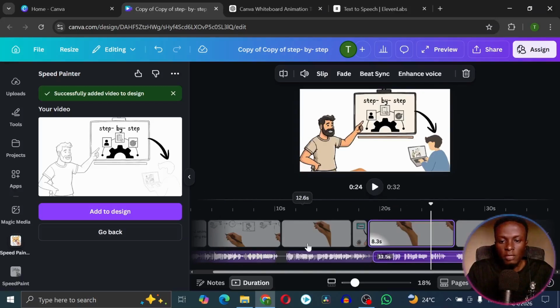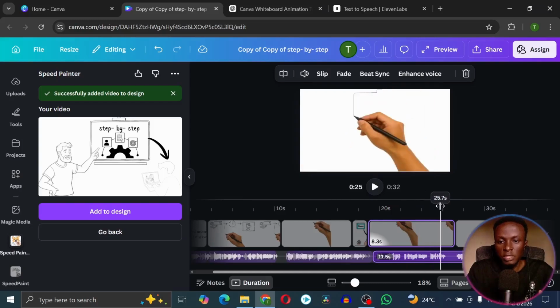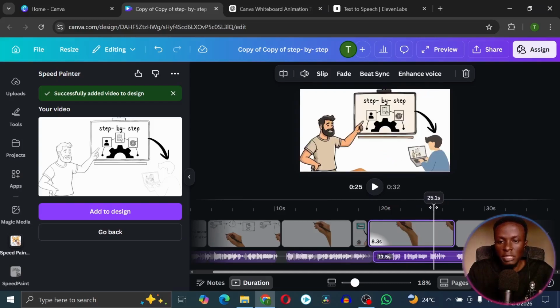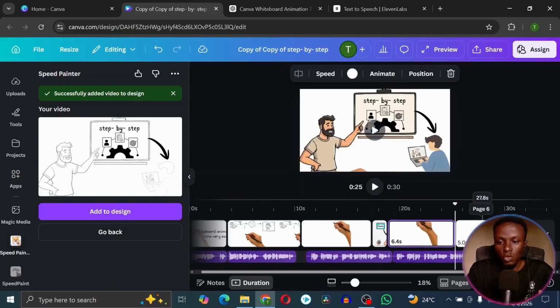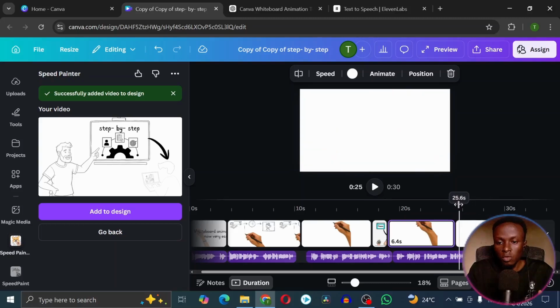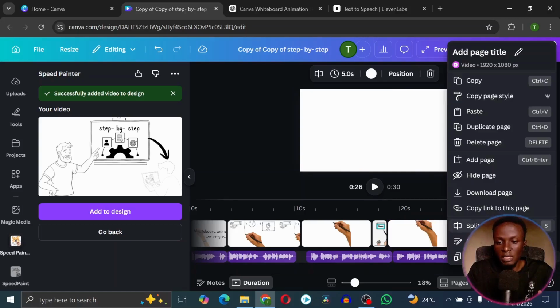Now, another very important tip for you is that if you create a video and then you see that it finishes, then the drawing starts again. You can just bring your playhead to where the drawing ends. As you see, this is where the drawing ends. Then you crop it. Then once you crop it now like that, you are going to move your cursor to where the video should have ended. You right click and then you split page.